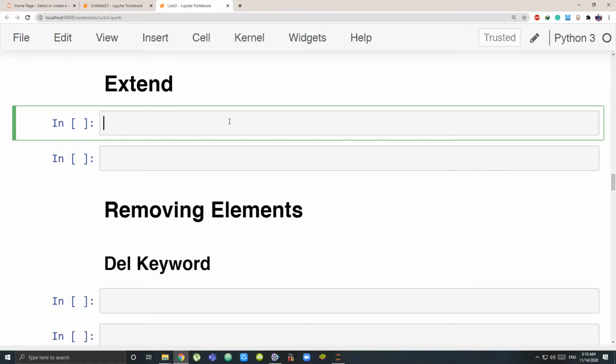Now in append, you can add only a single element at the end of the list. Extend is used to add more than one element at the end of the list. So I have to write my employee underscore name, and then dot extend, that is my method. Employee name is the list to which I want to add many elements. Dot extend is my method. Then a bracket. A method will obviously have a round bracket. Inside the bracket I have to write what I want to extend it with.